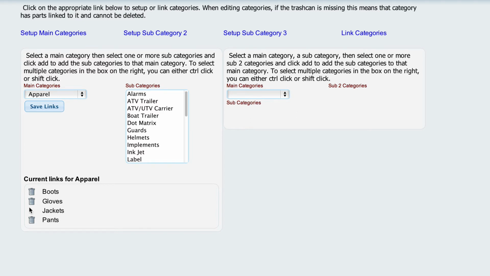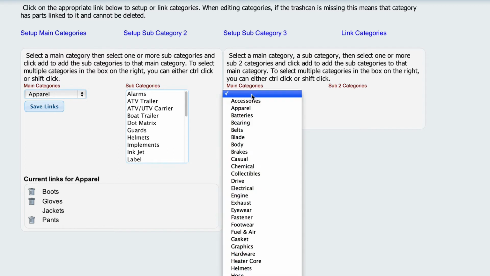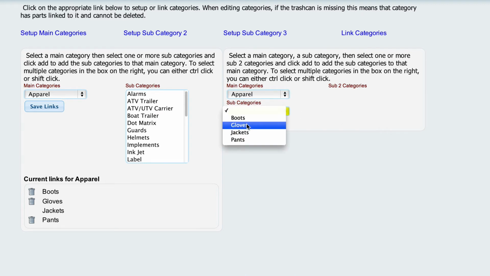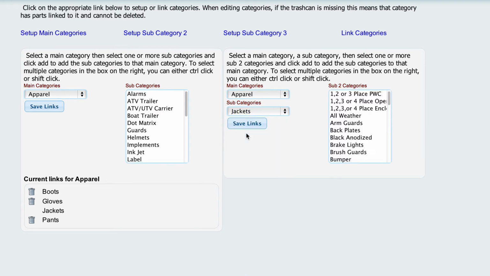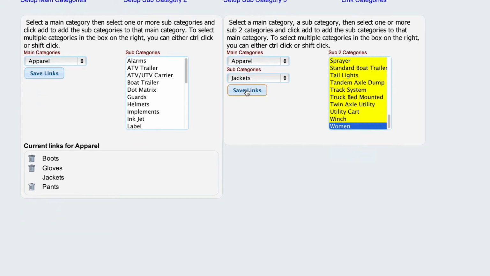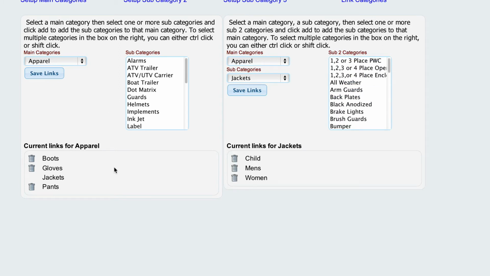And again, the delete button has to do with whether or not that option has actually been used yet. So the next thing we want to do now is we want to set up our third level. So we want to go to our main category of apparel, our second category of, let's just look at jackets, for example, and we want to add men, women, and child. So we're going to select child, men's, and women. And then we're going to save those links. So now what we have done is we've set up apparel with its subcategories, and then we've set up apparel jackets with its categories, and you just repeat this for each of the different levels that you're wanting to set up.